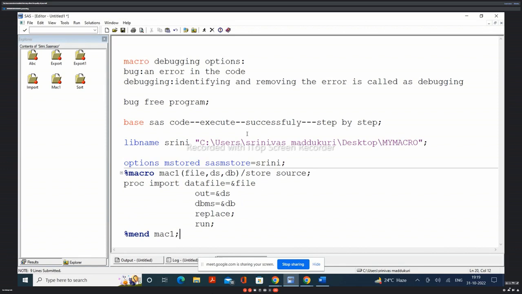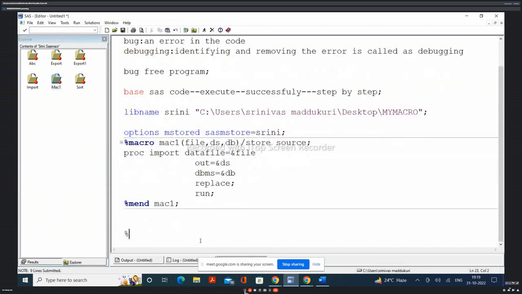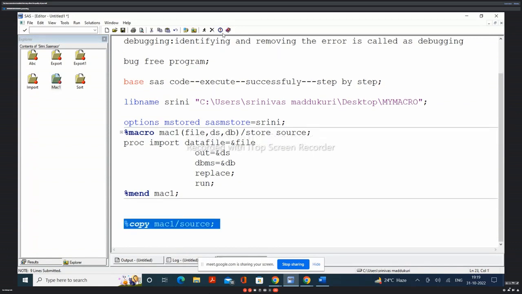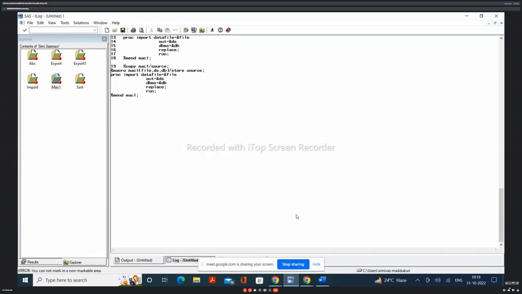Understand this one? Now in future, if you want to see the code of Mac1, how do you see the code of Mac1? Anybody? Percentage copy, very good. Then the macro name. What is the macro name I have? Mac1. Mac1 slash. What do I want to do? I want to see the code, the source code. Now write source. Now select this one line and execute this one line. Now go to the log window. There we can find the code.